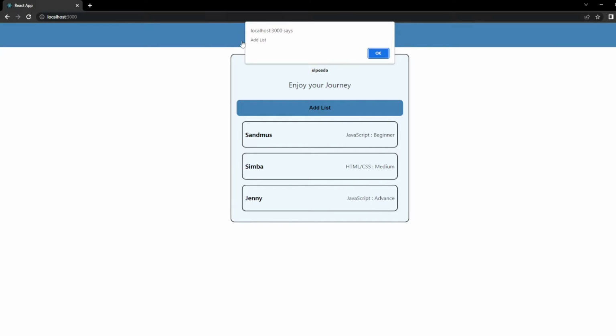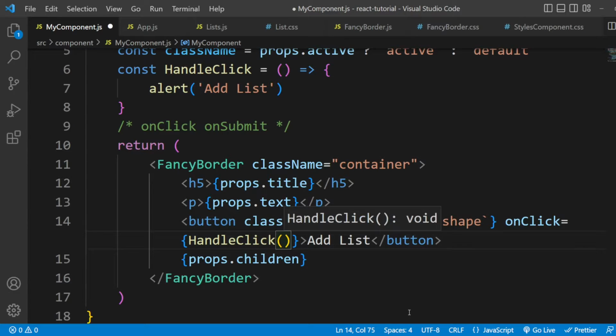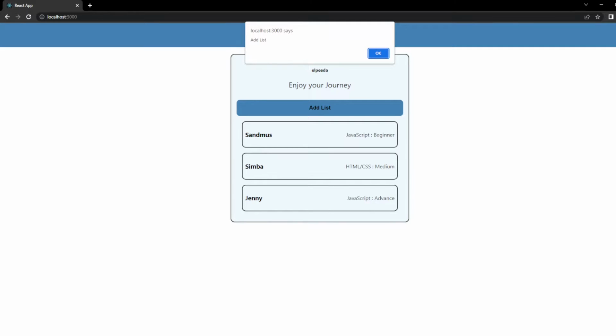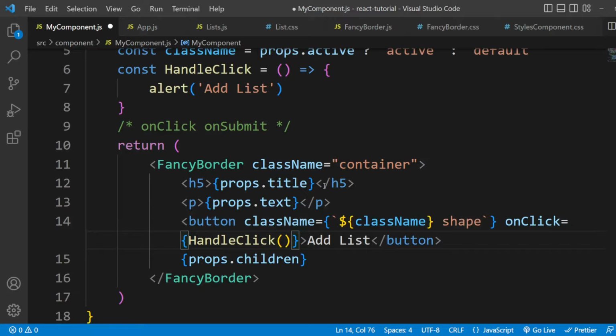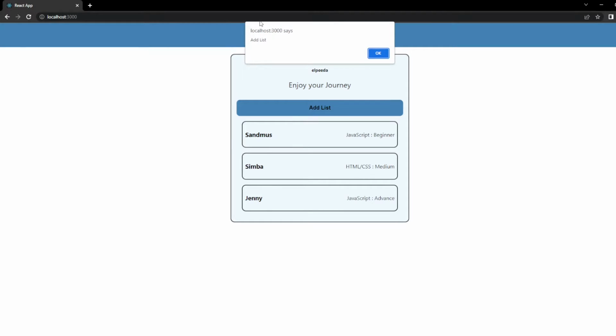The alert has appeared. Remember that in JSX, the function name should not be followed by parentheses like this. Adding parentheses will cause the alert to be sent when the page loads, before the button is pushed. So now if I save it, the alert has appeared even though I don't press the button. Let me remove this parenthesis. If I save it, look at the browser, the alert has disappeared. Now if I push the button, it is going to appear.